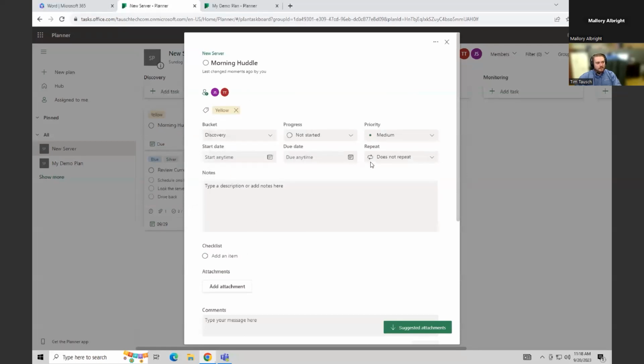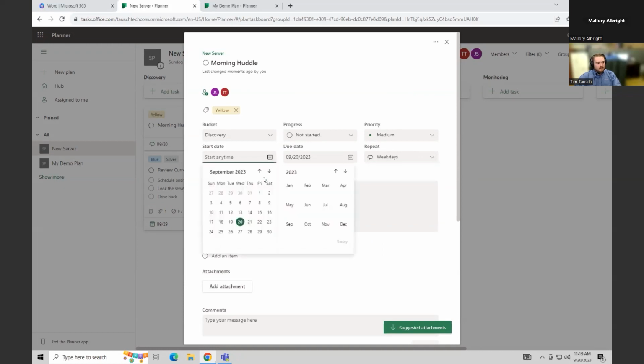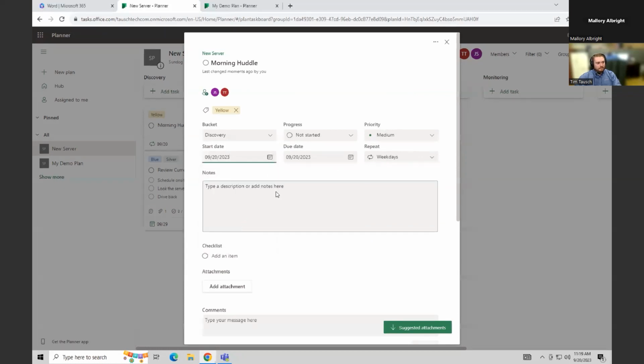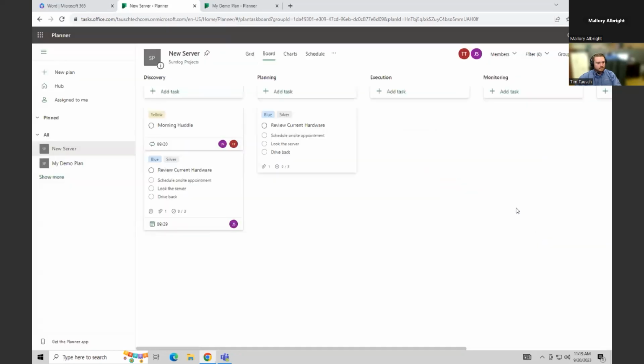So really the thing I wanted to show with this is the repeat function. So we can say it repeats weekdays because we're not working on weekends for this project. And it's going to start today. And so every weekday, this task is going to repeat itself. And we'll add some notes here. And that's it. So now, every day on our calendar, this is going to reappear.